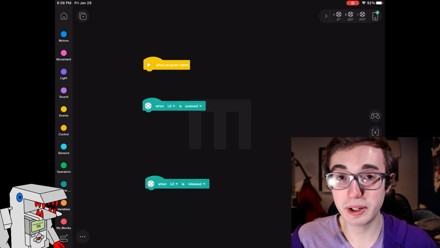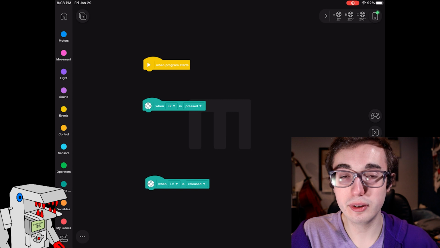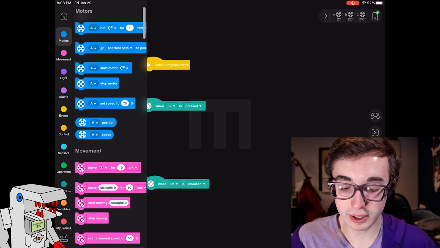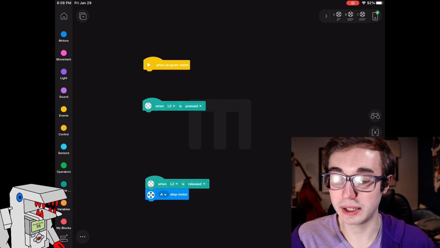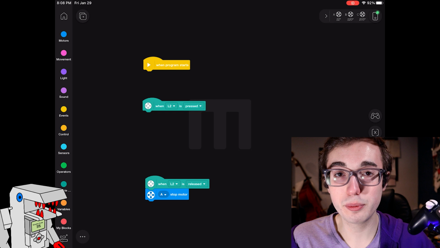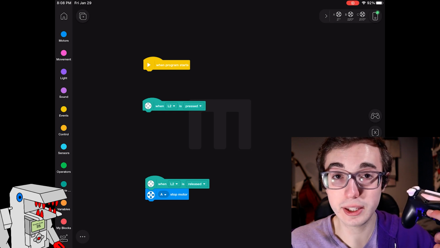So we'll drag both of those out here. And let's start by programming the easier of these two cases. So when the button is released, we just want that motor to stop. Now the motor that controls my left wheel is in port A. So I'll just drag out this block that says stop the motor in port A. Now when the button is pressed comes the interesting part.